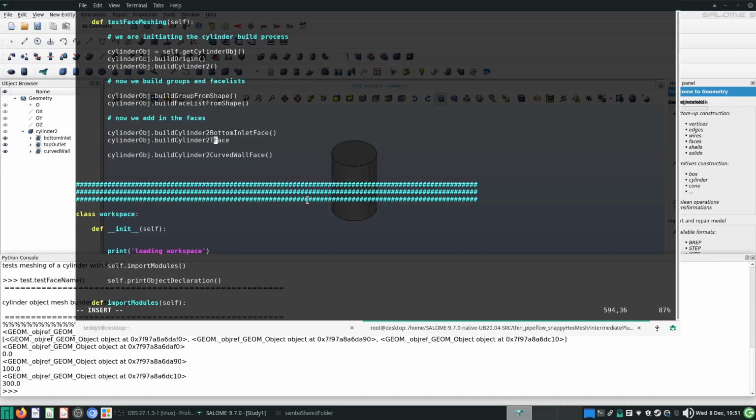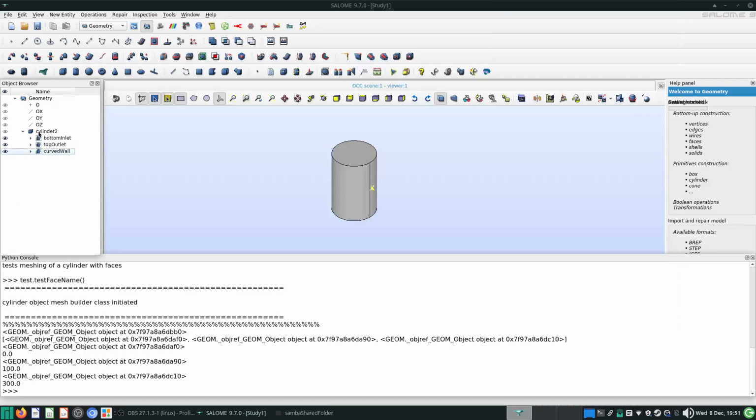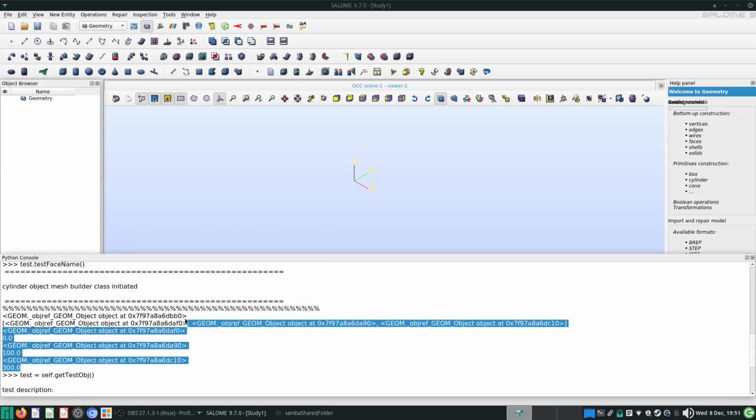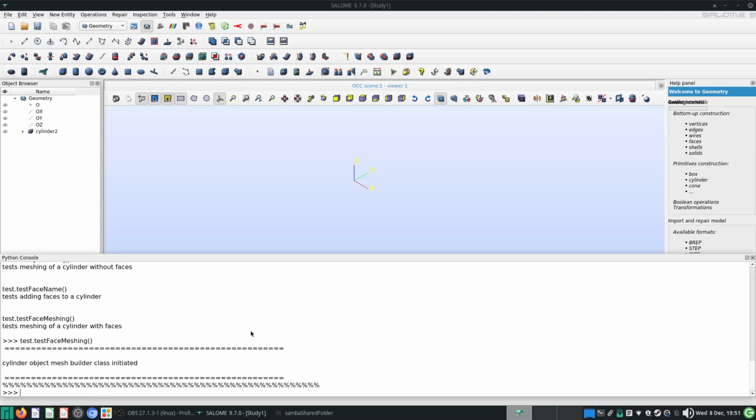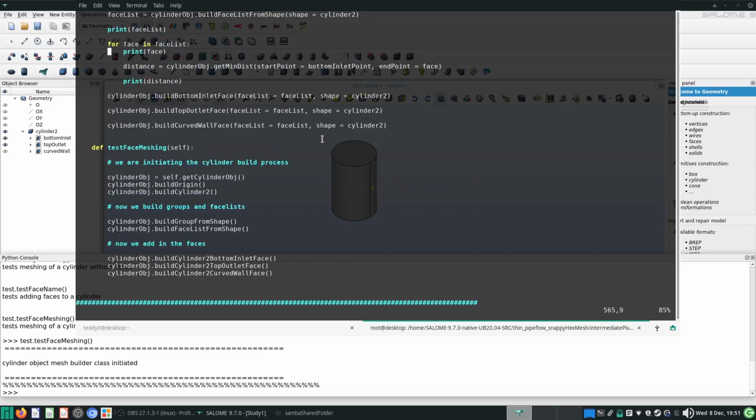Okay, you'll see that these functions should actually do almost exactly the same thing, except that now we won't print out all of these anymore. So other than that, it should be exactly the same. So you can see cylinder 2 is now built with all the faces. I just used the test face meshing. So you can see it's very, very fast. It does its job well. And look at the code, it's very, very neat. A good pleasure to read.